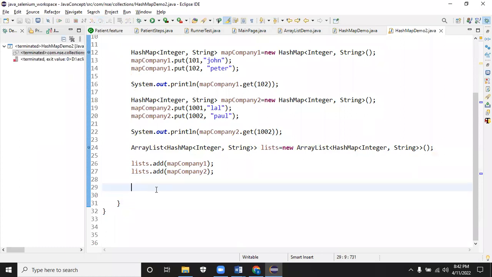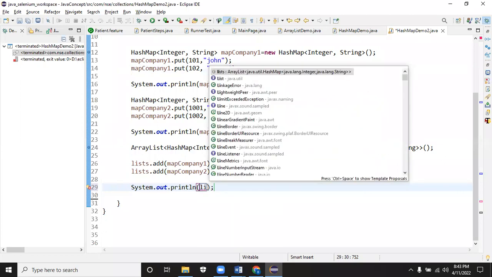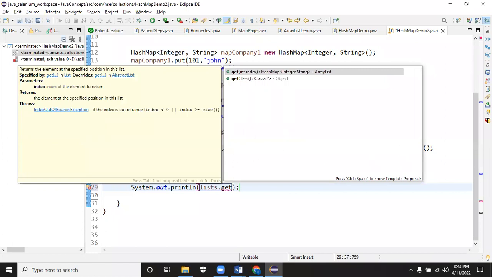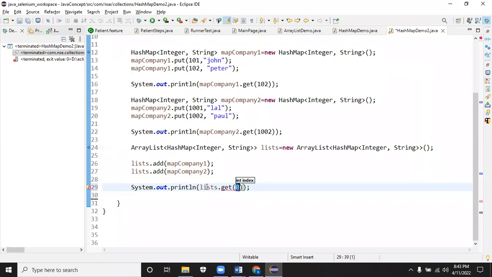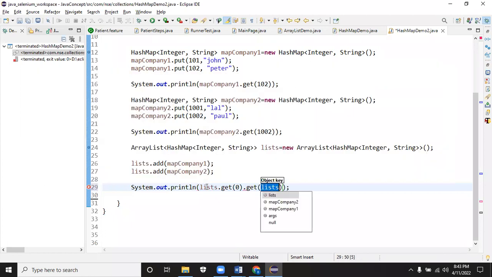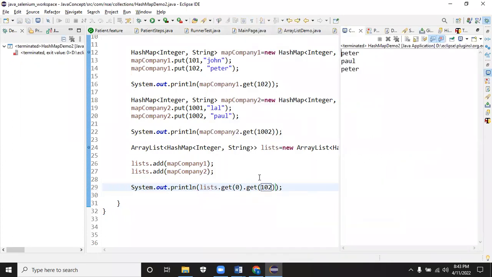Okay. Now to access the value, I want to access 102. What I need to do is give the array list detail dot get of index point. The first map is the 0th index, 0th index dot get of key. The key is 102. That's how you have to access the value from this array list of hash map.